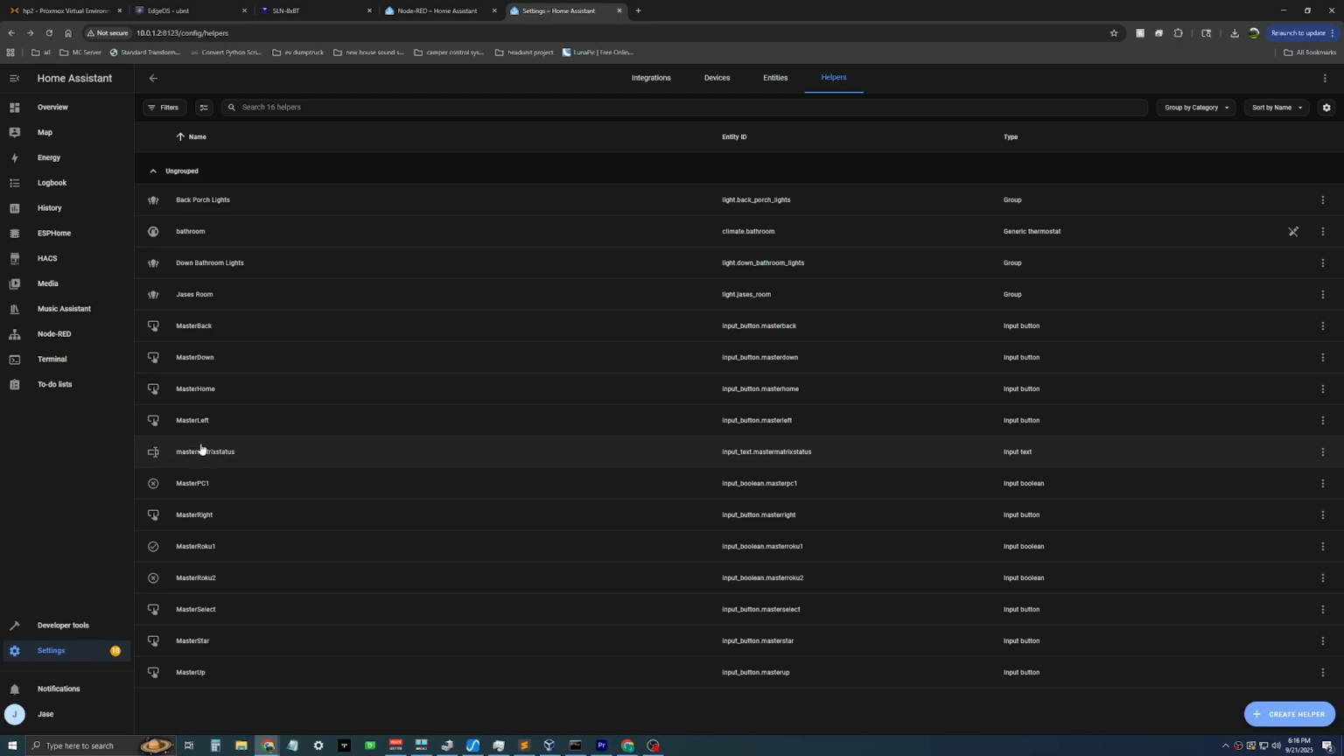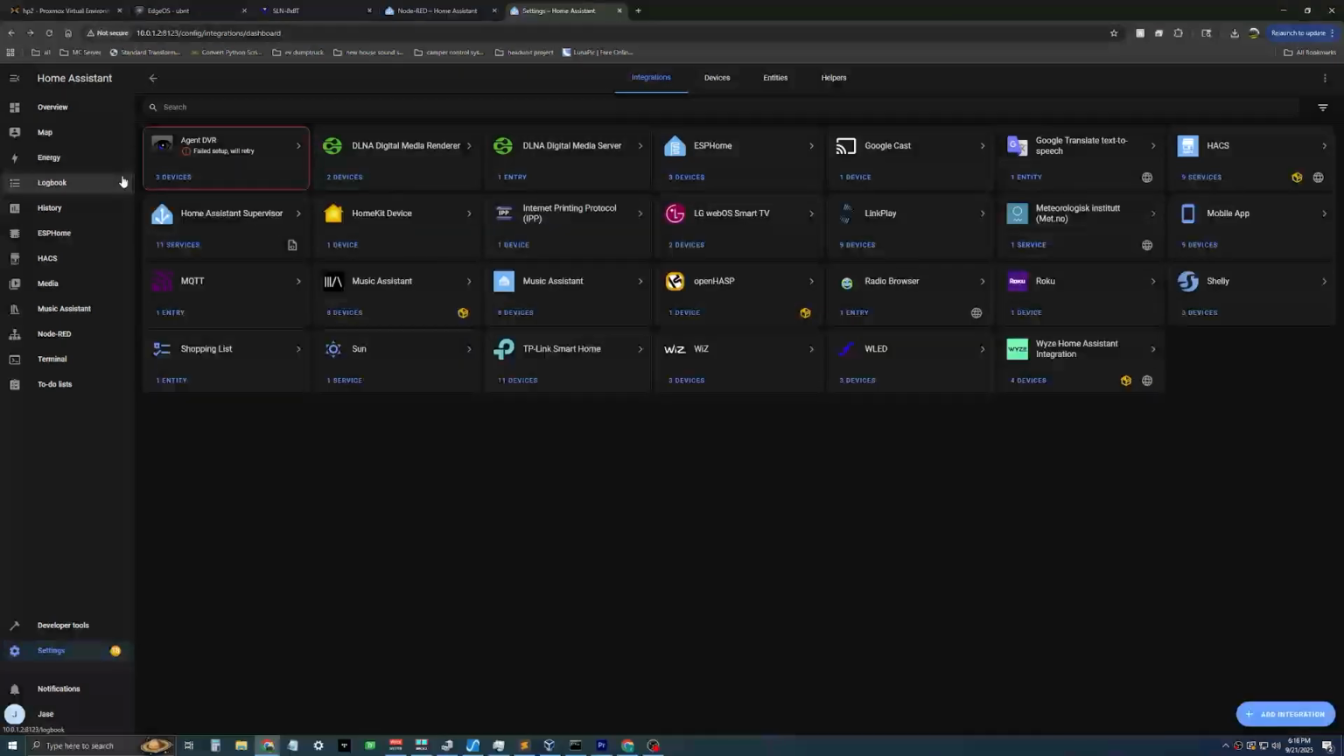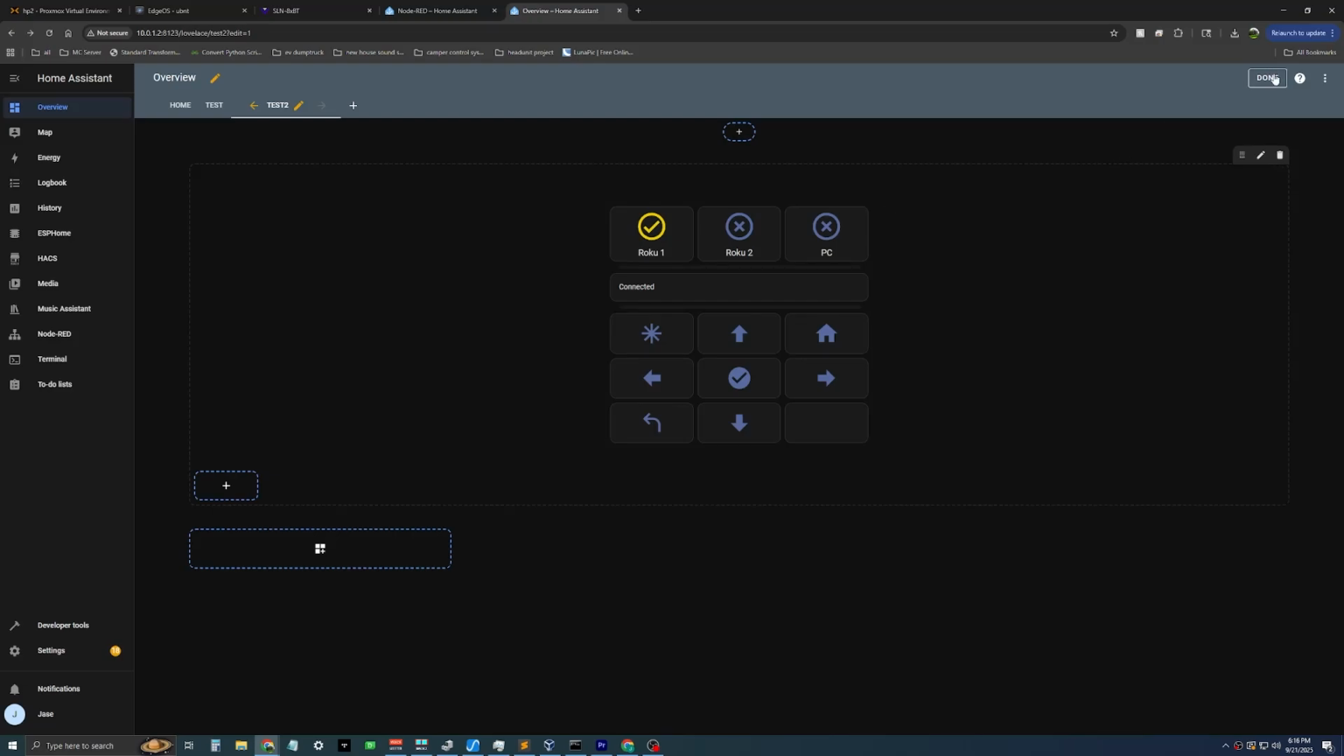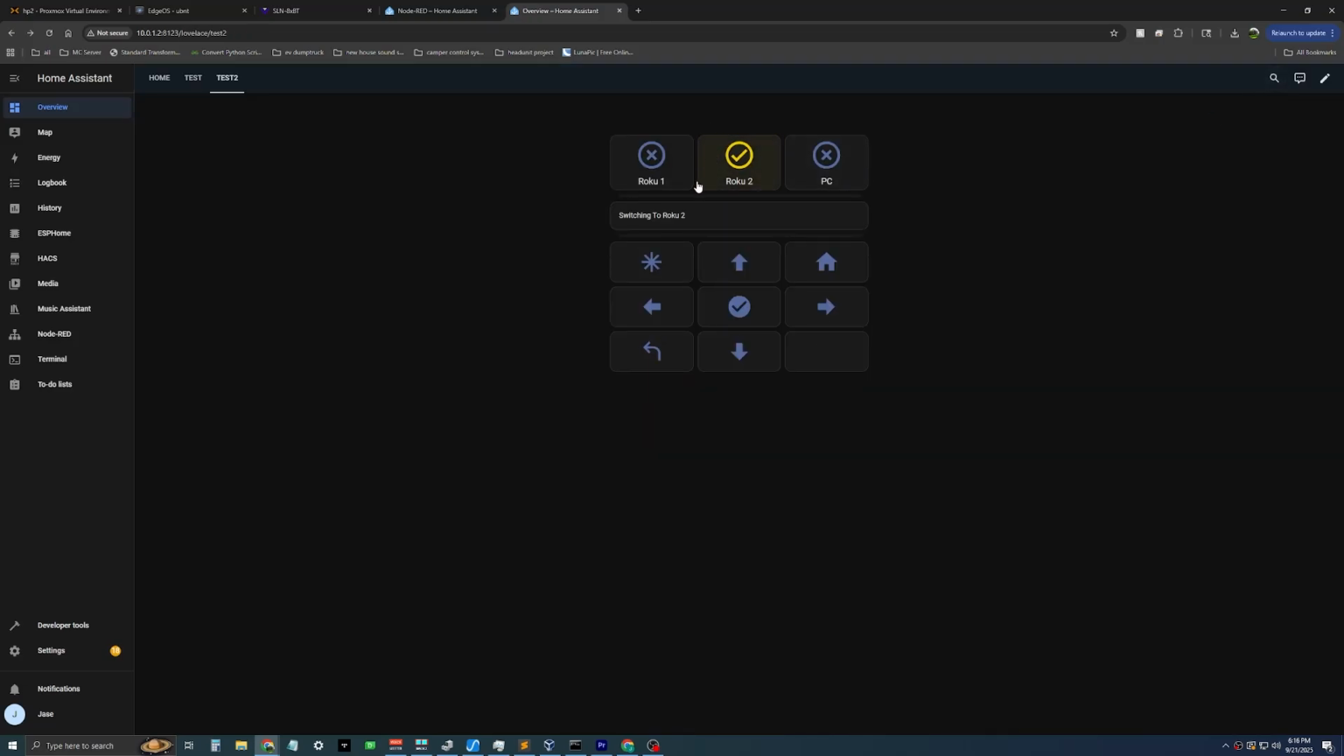You have the status, which is just a text here. And then you have input booleans. So everything is just either an input boolean, an input text, or an input button. Those are just the ones that we're using. The boolean is basically a switch, so it's on or off. And so if you saw how it automatically, dynamically changed on the button, when I changed it over to this one, it switched over.